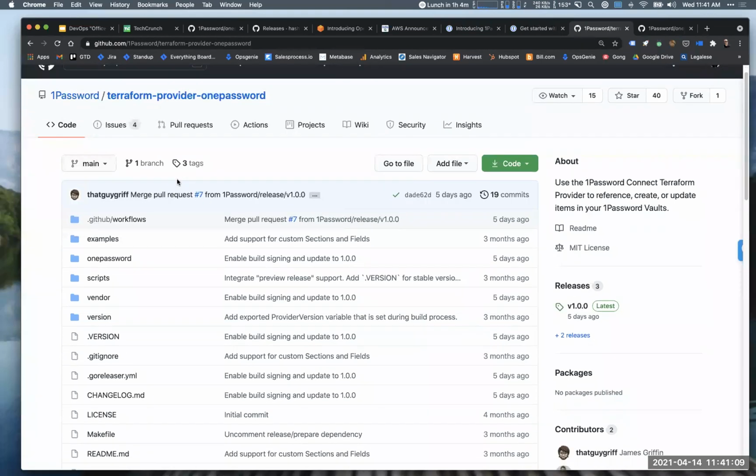What I'd be most curious about is, but I don't think they have the ability to do this, if there's a way, if you're using the 1Password provider, if it can help you keep the secrets out of the Terraform state itself. That would be pretty cool.